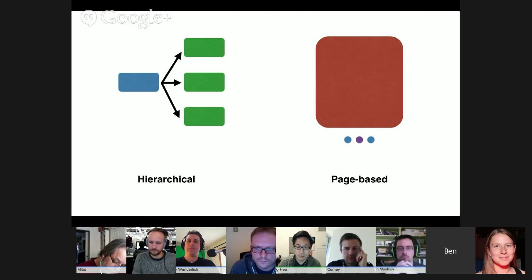So this is what you get in, say, the Mail app on the phone, where you can go in your inbox and then click on a message and then do actions on that. And so that's kind of the hierarchy view. Whereas page-based has little page indicators at the bottom there. You see blue and purple, and those you get through by swiping horizontally.